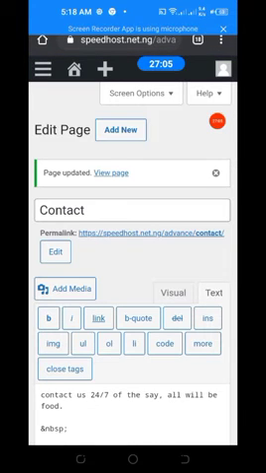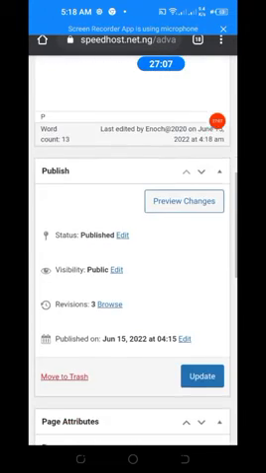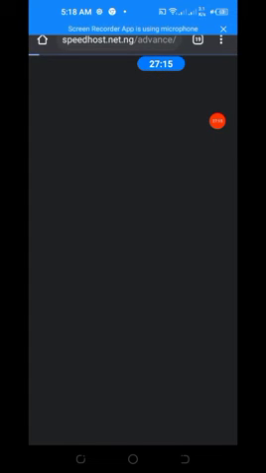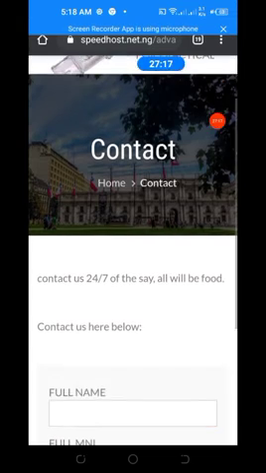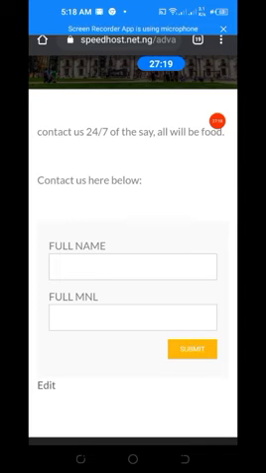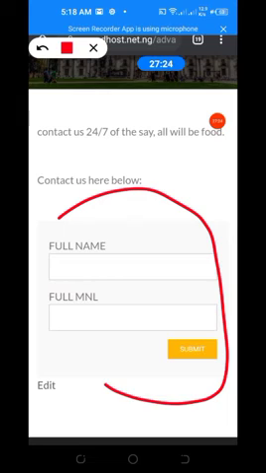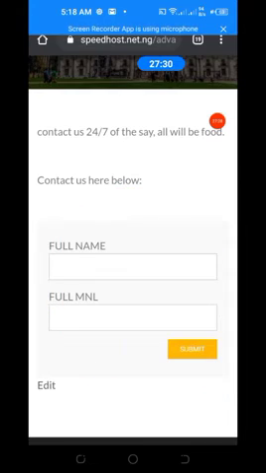You can now go back to visual. After you go back to visual, let's preview the change. Let's see what we are going to have. Wow, you can see that we have a contact form. This is the form I just created, but with this I will not be able to submit.